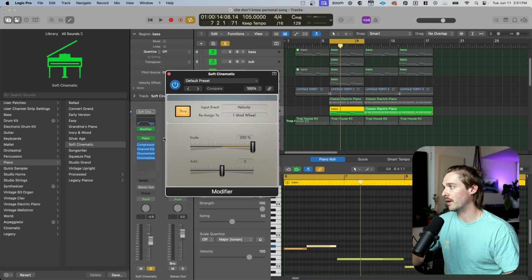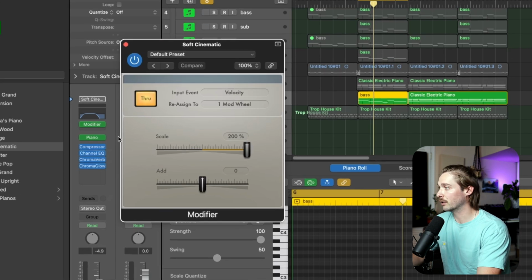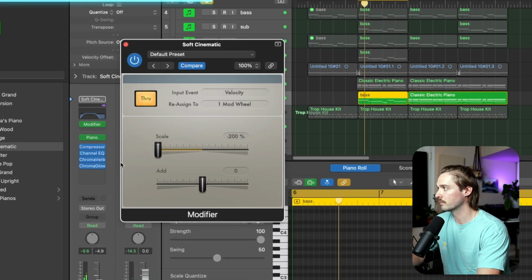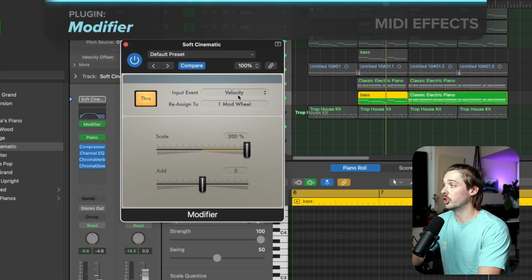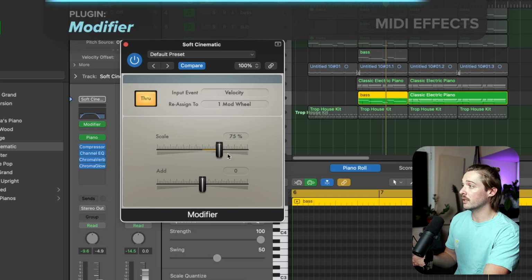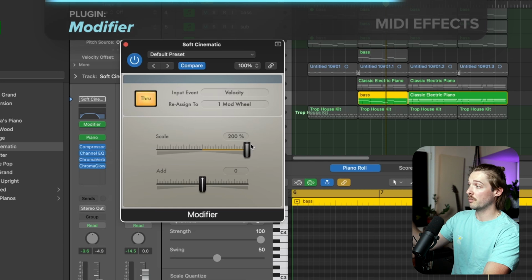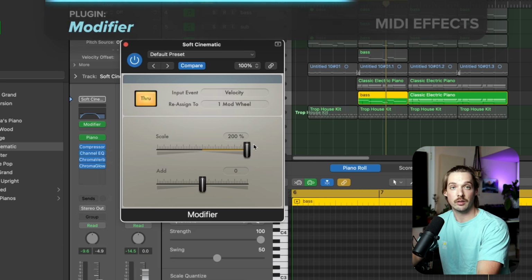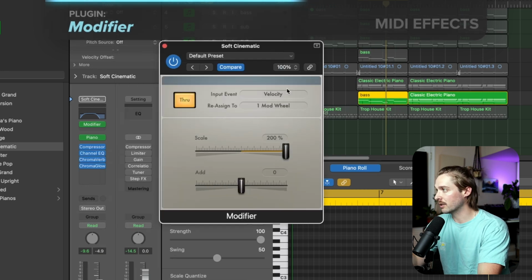The next one would be Modifier. Modifier is exactly what it sounds like. What you can do is adjust the MIDI settings on your keyboard, like a mod wheel, and assign them to velocity. In this case, you can scale it to 200%. So anytime you push the mod wheel up, you would increase the velocity by 200%, or down, decrease it by 200%. A super cool thing to add if you have some extra things like mod wheels.